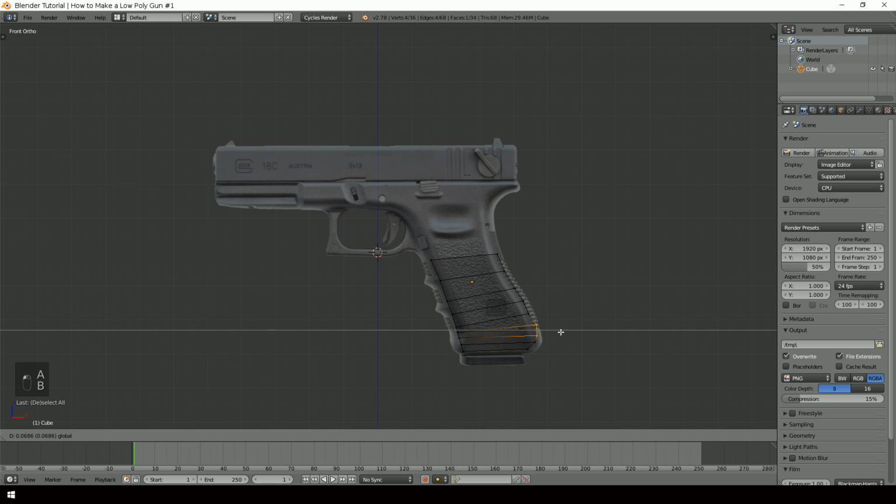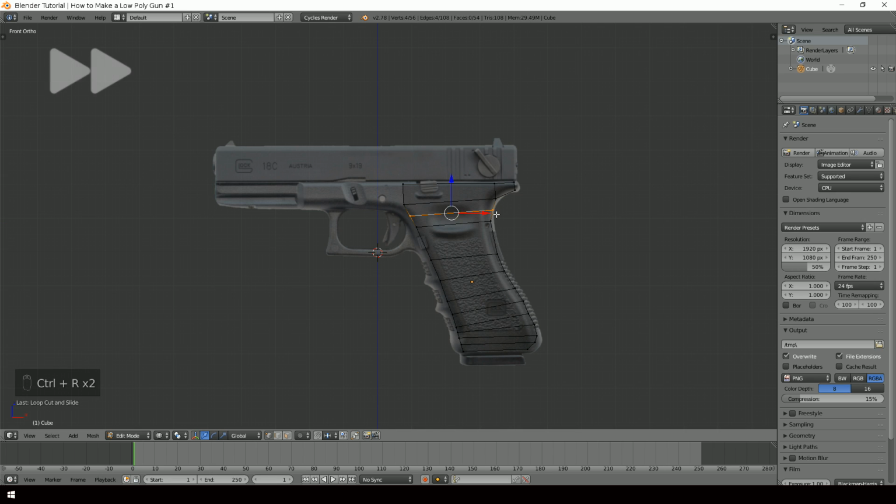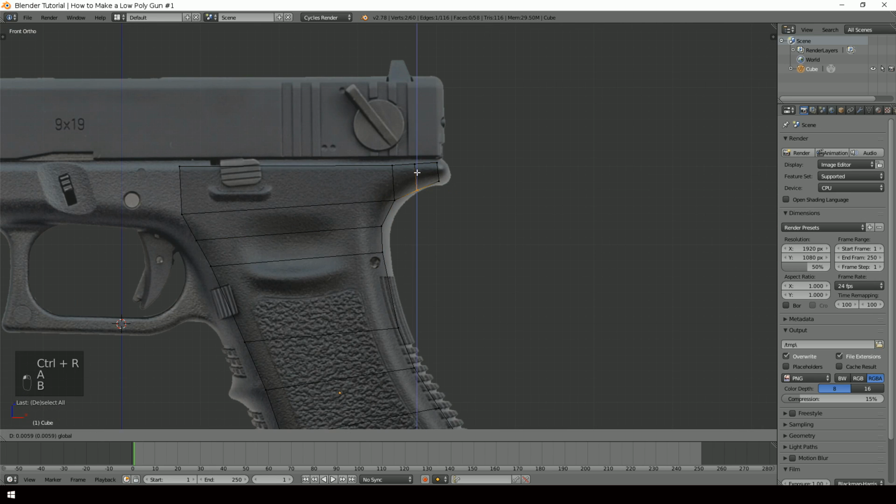Now, I will just keep making the Glock with the same technique. You just have to follow your image with extruding.